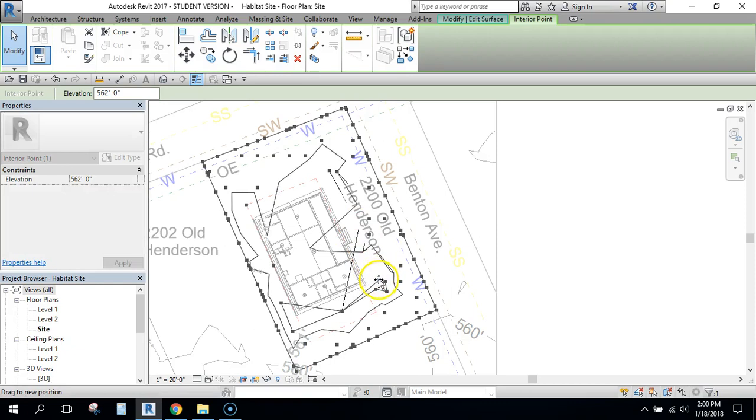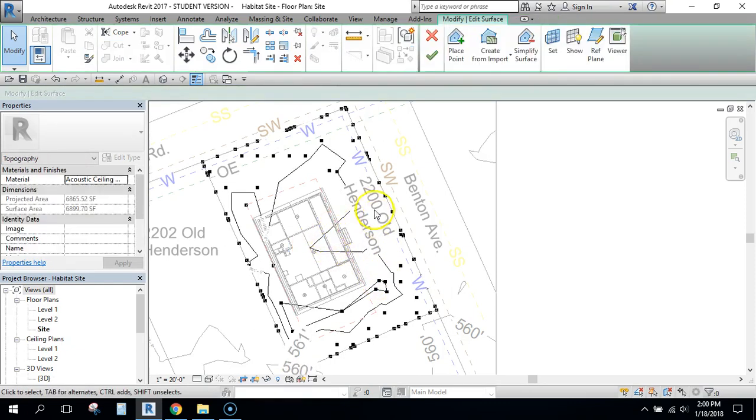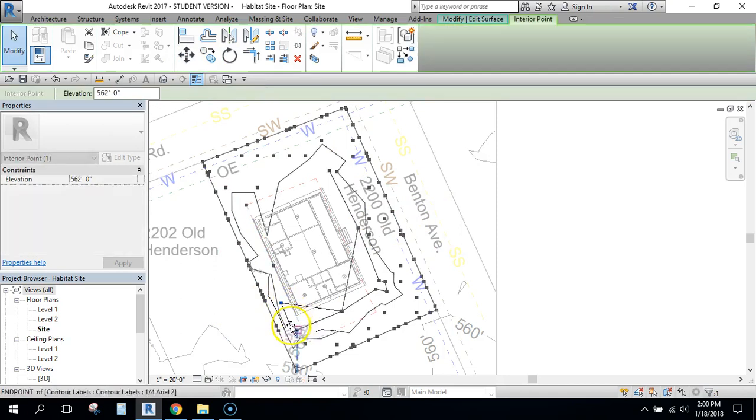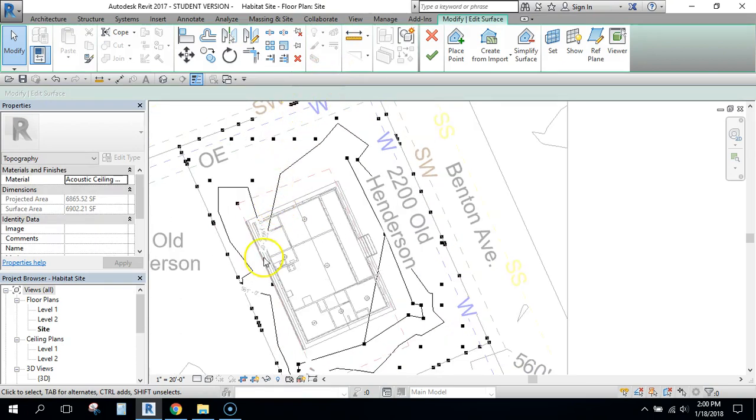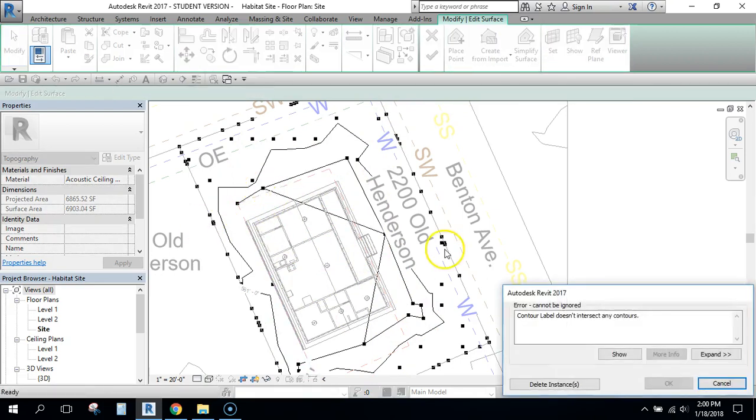You can drag them around and see what they are. Looks like I can click place point again. Looks like I might need one there, and then I can drag this one. I had to hit escape in order to get to where I wanted. This one's coming in at 561, so we definitely want our house sitting on 562 feet. So I'm going to click place point and get that one out there.